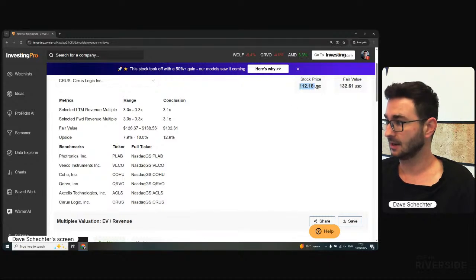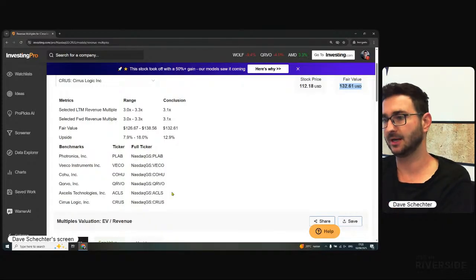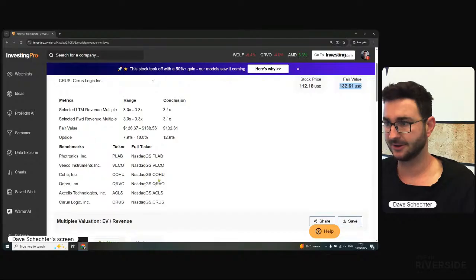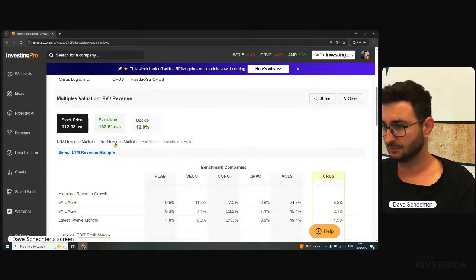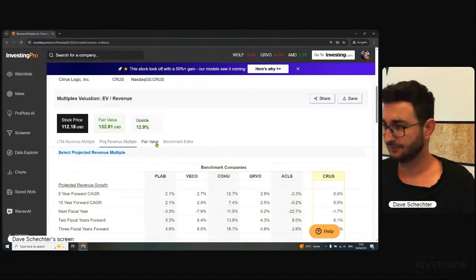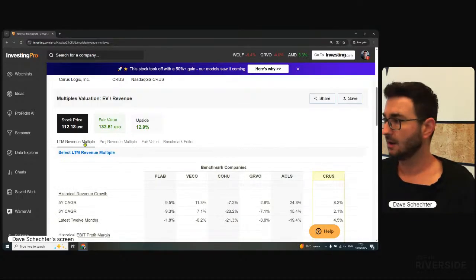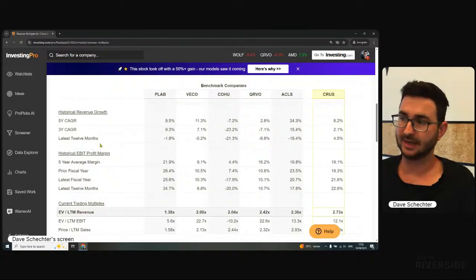So we have the current stock price, we have the fair value price, we have all of the benchmarks that we are valuing Cirrus Logic in relation to its peers and sector. Here are the metrics that we're looking at. Here's the LTM revenue multiple, the projected revenue, fair value, benchmark editor. All of this information and all of the data is available to you so that way you can explore and compare at your leisure.